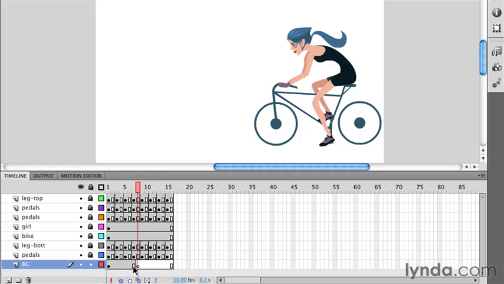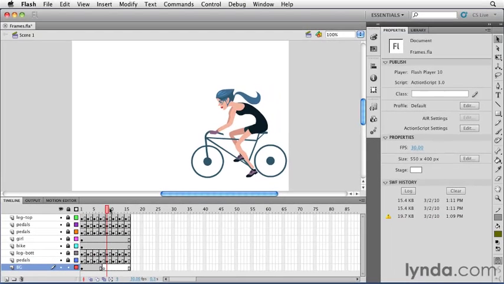So again, black dot means a keyframe, gray background means a regular frame, white box and a gray background is the last regular frame before a change, white background with the black outline of a circle is a blank keyframe, white background only is a blank frame, and white rectangle with a white background is the last blank frame before a change.